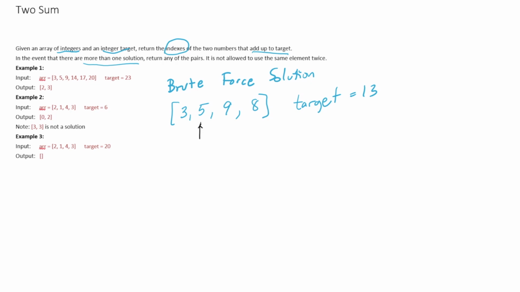So 5, and our green will start again at the index right after that. 5 plus 9 is 14. That's not what we're looking for. 5 plus 8 is equal to 13. So this is a brute force solution. We are traversing the array almost every single time, based on the number of elements in the array. So the time complexity for this is O of n squared.